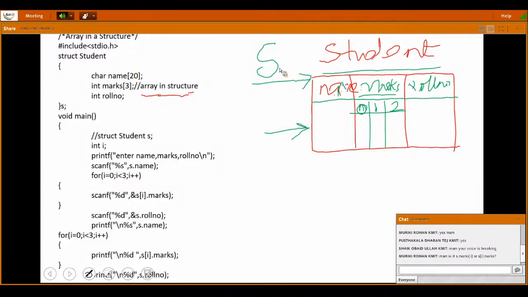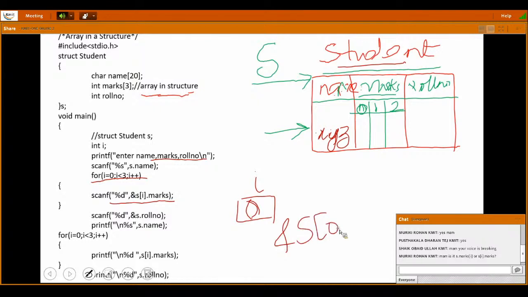Now you will ask the student to enter marks. First you are going to need the name. So let's give the name as XYZ. Now you have to read three subject marks for a single student class, so I need to repeat the loop. I'm using a for loop here. When i value is 0, I'm reading the first subject marks for the student. Where is it stored? Address of s of 0 dot marks.